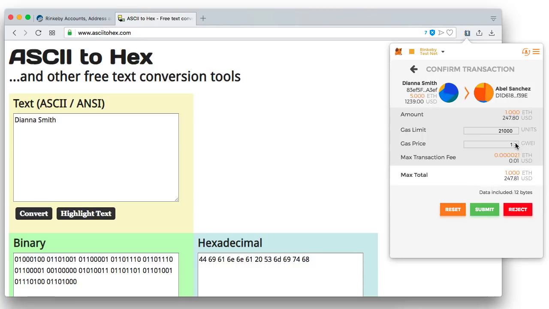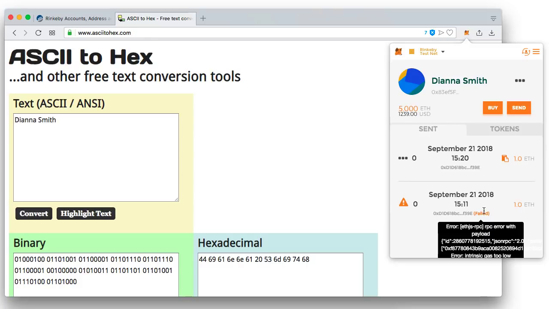And the next thing that I'm going to do is increase the cost of gas, and I'm going to triple this. I'll put it at 60,000. And I'm simply doing that to ensure that it goes through faster. I'm going to click submit and wait for that transaction. And as you can see there, that transaction is now pending.